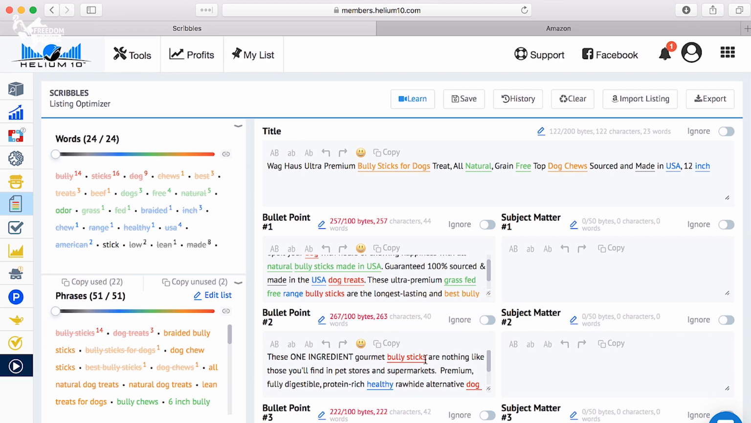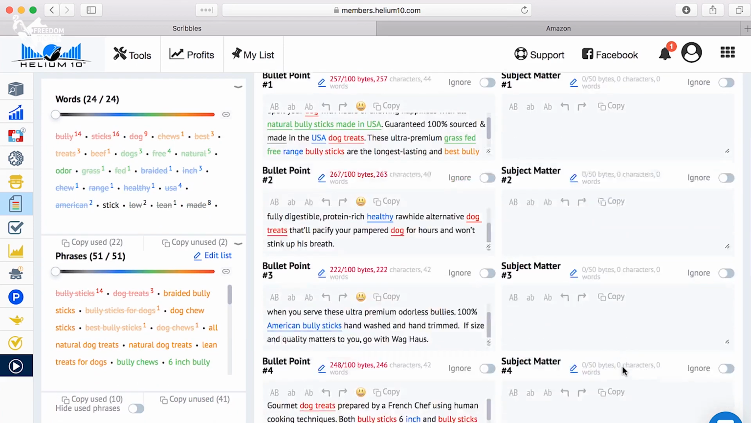See, I have sticks with an S, and Amazon will tell you that they account for that, but I like to actually put both just in case. So I need to try to get the word stick in here somewhere. For hours and won't stink up his breath. Let's see. So there's a place that might make sense to get the word stick.